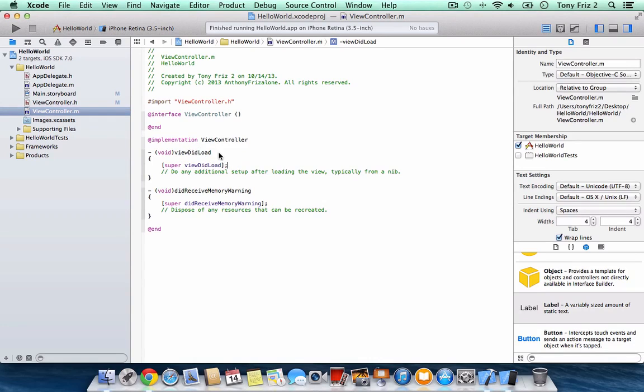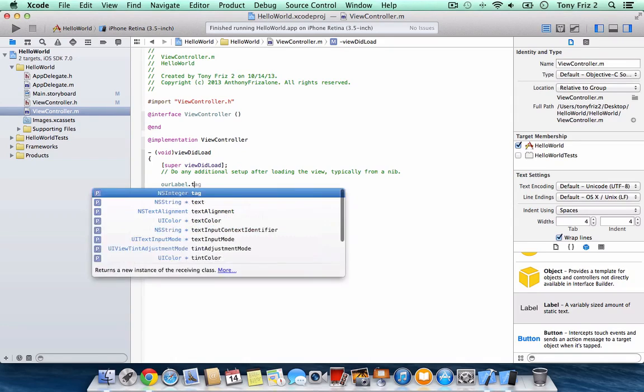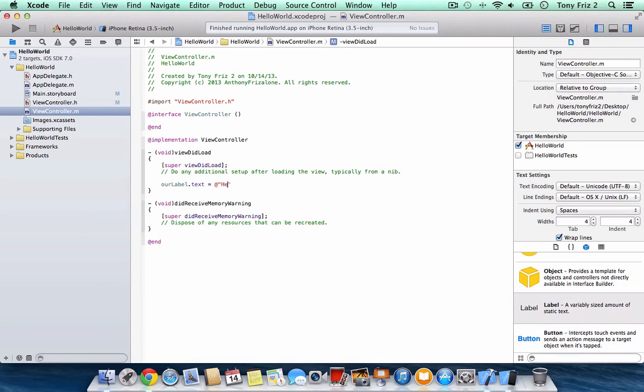Again, this method, viewDidLoad, will automatically be executed right before the view is going to be displayed on screen, such that these changes are made before the user gets to see your view on screen. So the syntax for that is ourLabel.text equals Hello World, in quotes, started by an @ symbol.